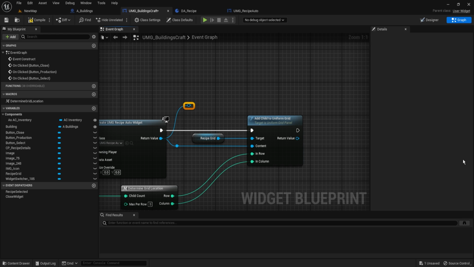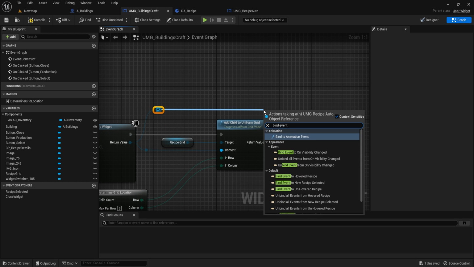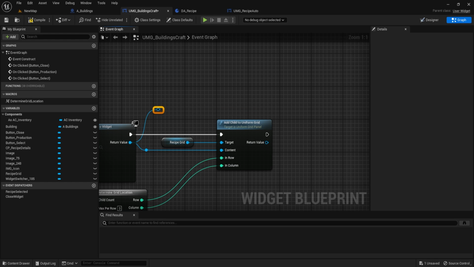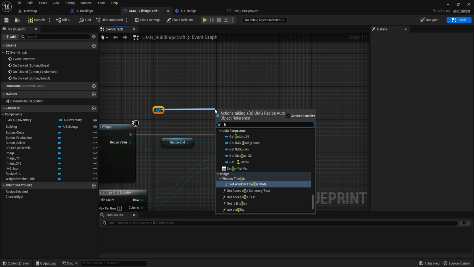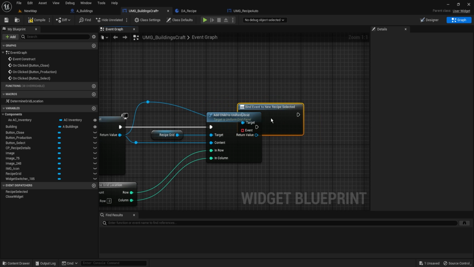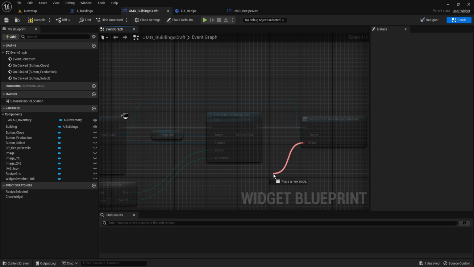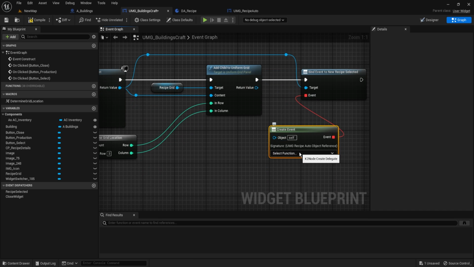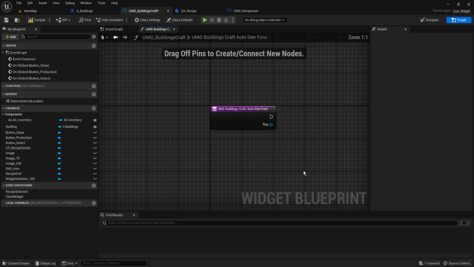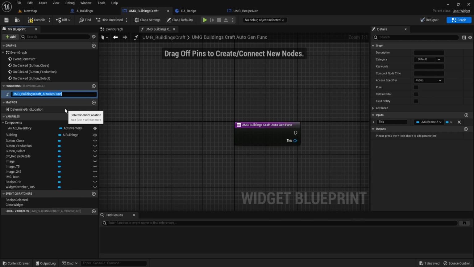So what we want to do is we want this, and we're going to say bind event for, let me just double check. We want to bind the event New Recipe Selected to a function that we're going to make here for New Recipe Selected. So we're going to create an event, and we're actually going to have to select create matching function, which is going to be called, well, actually, we can't call it directly. We need to rename it New Recipe Selected as well.